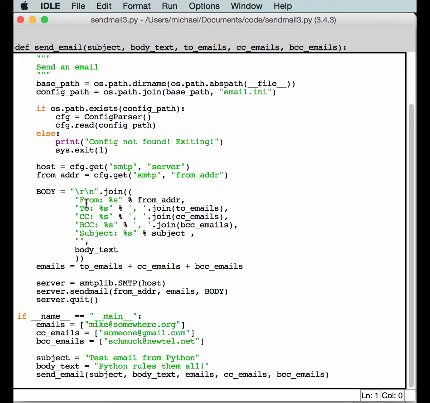So as you can see, we now have from, to, CC, BCC, and a subject. And you'll notice that we're going to be passing it multiple lists, and we're going to join those lists using a comma. So basically we're going to create comma-separated lists for each field. And then at the very end, we have emails, which equals the to emails, CC and BCC, and you just pass that to your sendmail command.